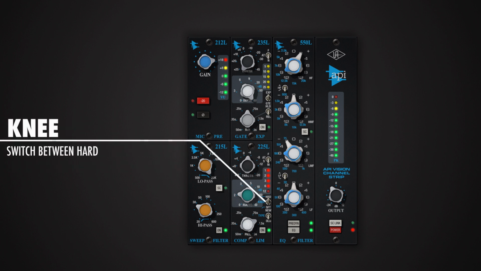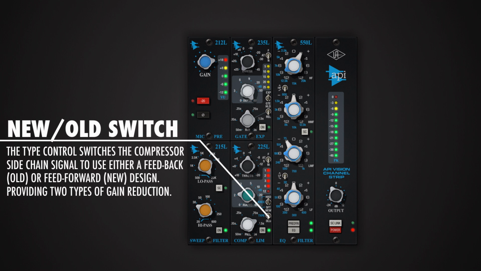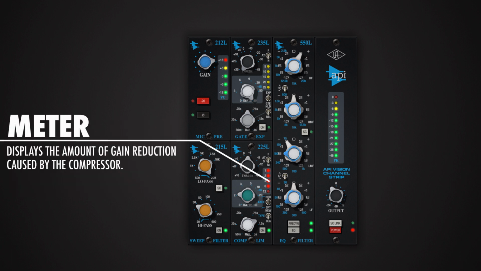We can choose between a hard knee or a soft knee. For the sidechain, we can select 2 different types of circuitry with the new-old switch. The old uses a feedback and the new uses a feed forward, and both provide 2 different types of gain reduction. The meter on the side displays the amount of gain reduction by the compressor.